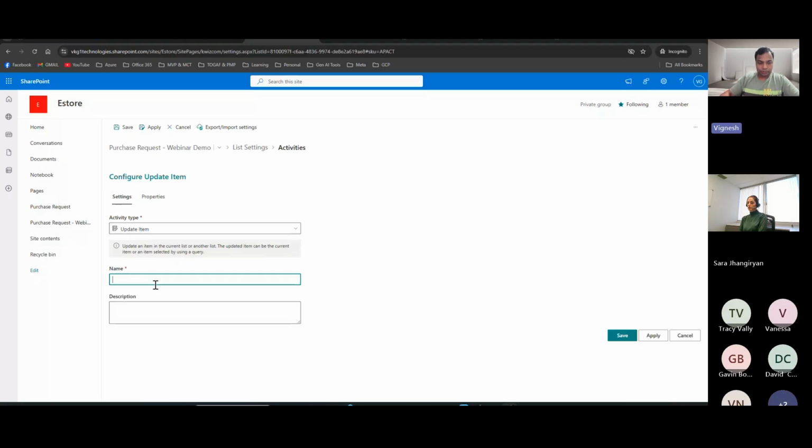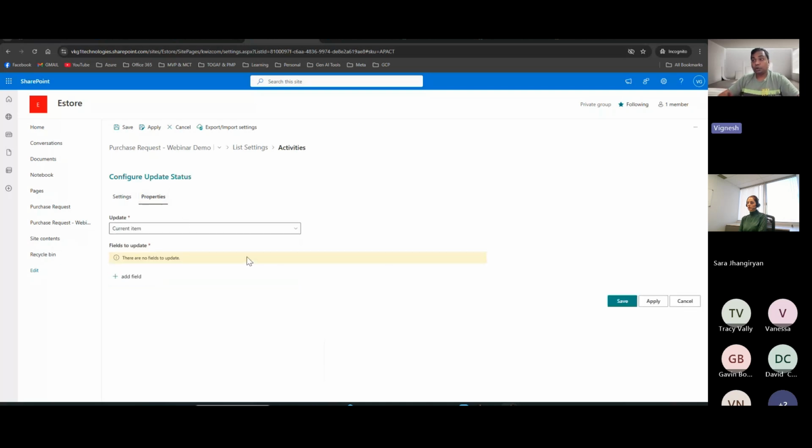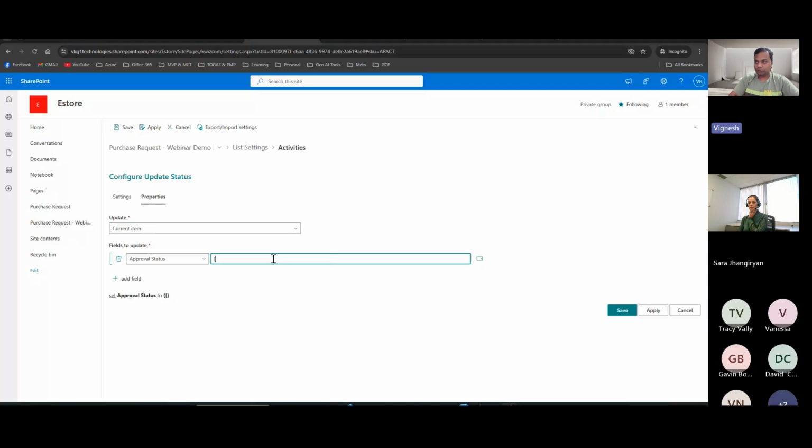For this, I'm going to call this update status. And what do I want to update? I want to update the current item. And what is that current item? It's the approval status, right? And you can make use of the token here. This is how you would go ahead and put in the variable. So here I'm just going to put in whatever is the value on the status column, and update it there, right? And this is how it comes up. So current item, approval status, and I'm just going to say save.